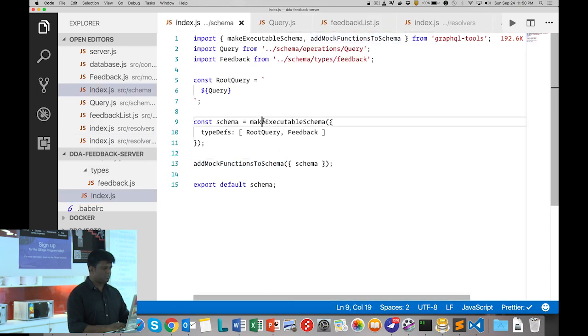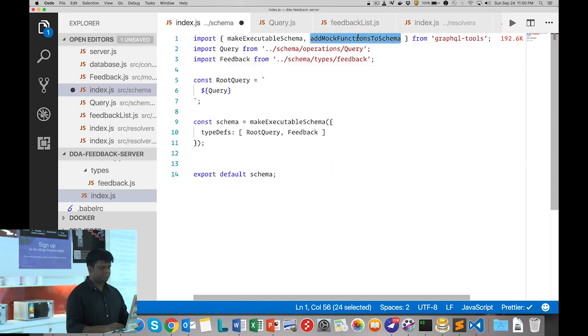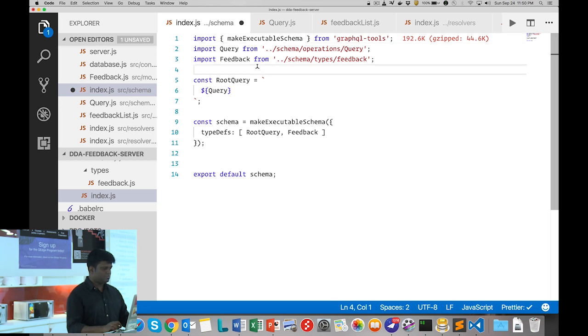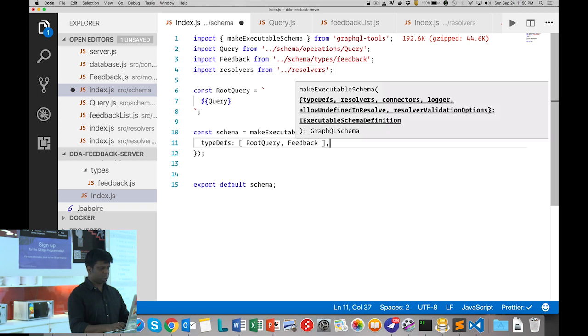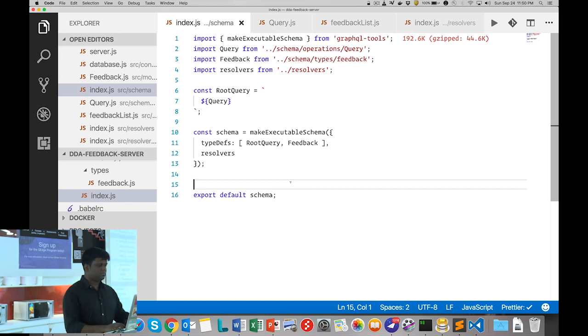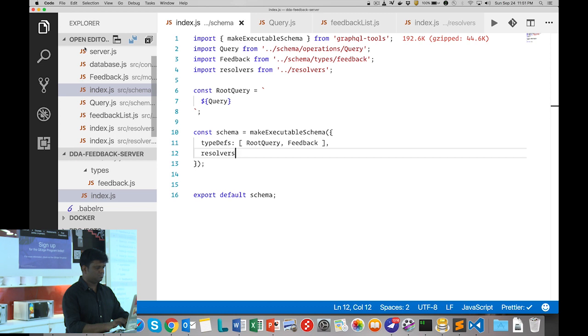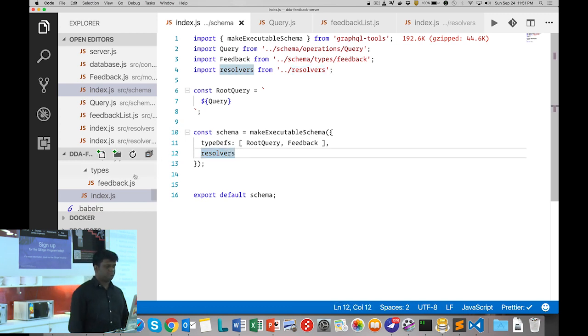I go back to my schema index.js and I remove the mock functions now. I don't need this anymore. So instead of this, what do I need to import now? The resolvers. Right? I get the entire resolvers object. I pass it to the make executable schema function. For now, there is only one single resolver which gets your feedback list. So let's try that out.